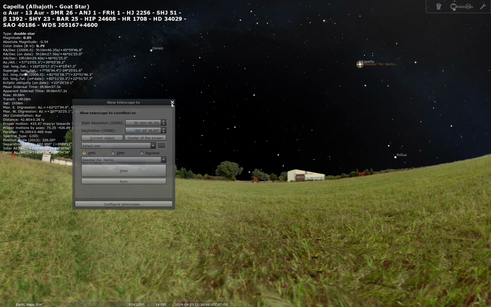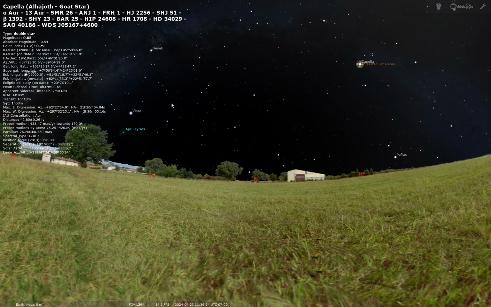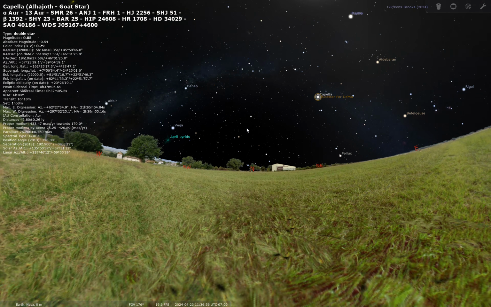But that's essentially how you can see how it's all connected. All right, so that's how you can interface Stellarium with my app to Seestar.